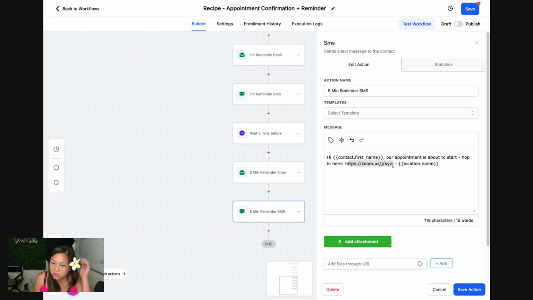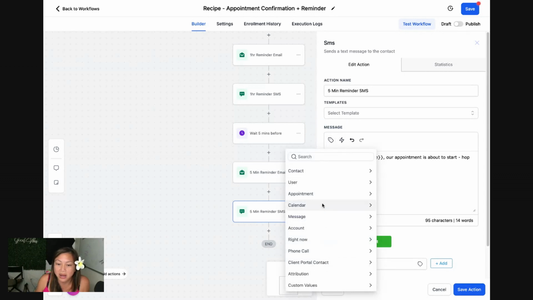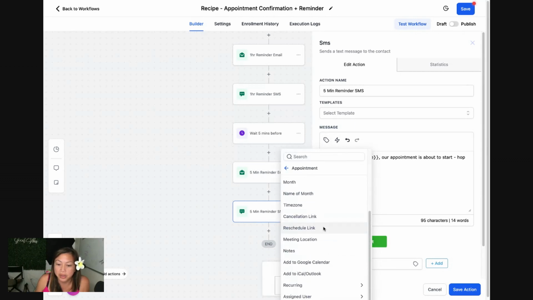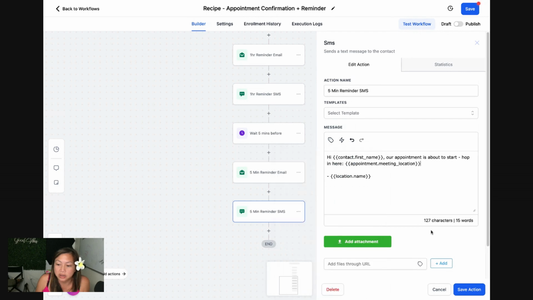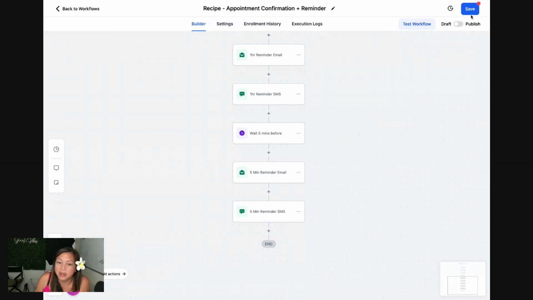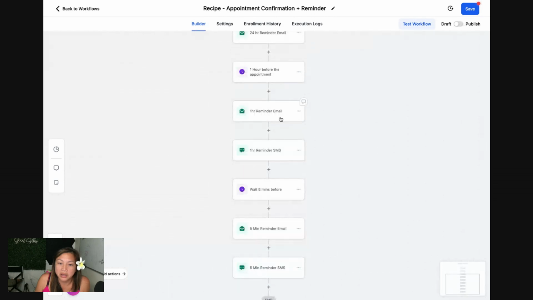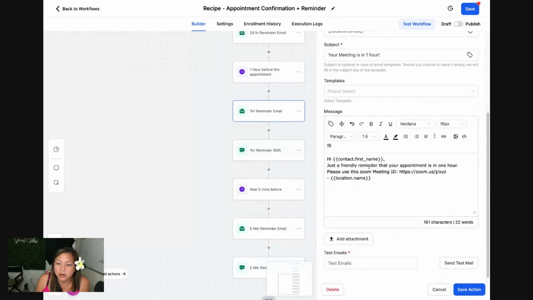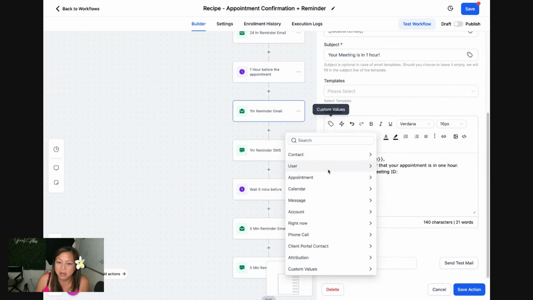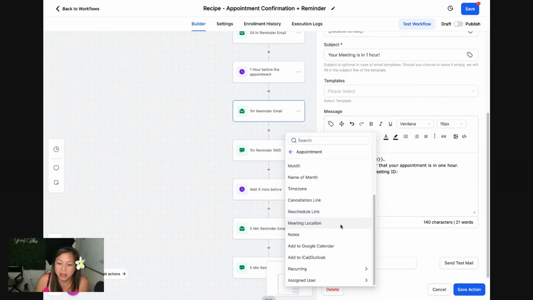This is not a Zoom link here. Once you connect your calendar and put your Zoom link, you can actually change that. If you synced your Zoom and your meeting location, you can click custom values and go to appointment and put in meeting location. That's real important there. And also in this template, the other thing that is kind of off here is not only that meeting location. I'll do it one more time. You put in appointment, meeting location.